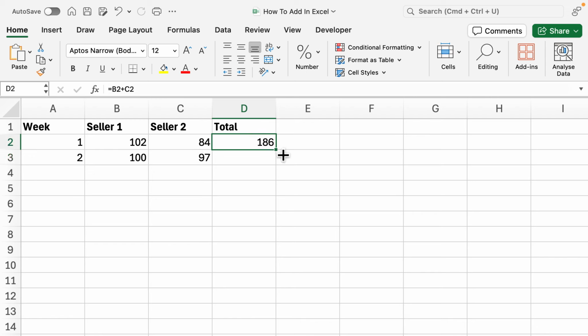And now in order to also get week two, rather than redoing the formula, I'm simply just going to drag down, and then we can see in week two 197 products were sold by the two sellers. So yeah, very useful and easy to do in Excel, do an addition. And something I'd highly recommend if needed for your particular task.